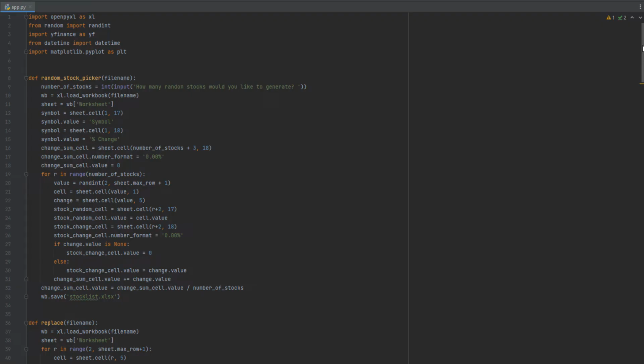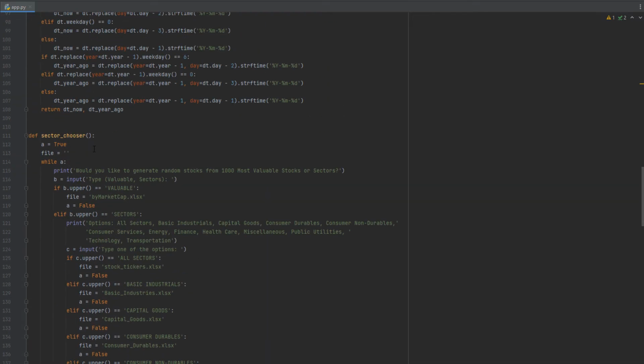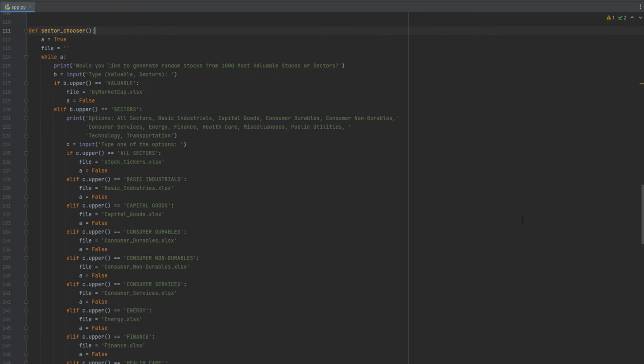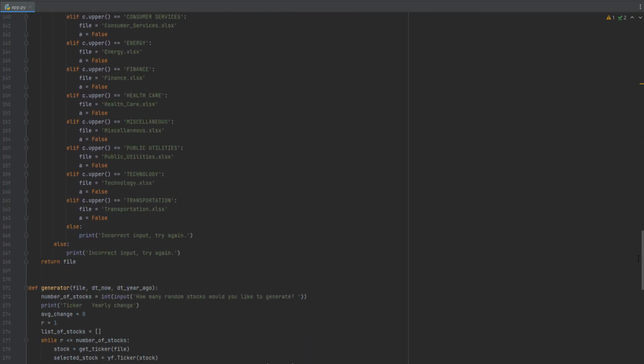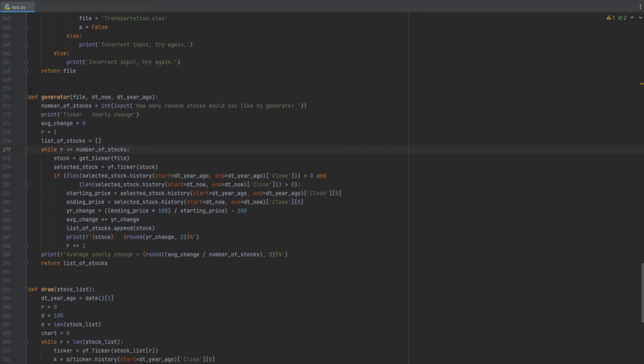Now let's get to the fun part. So for this program, I imported OpenPyXL, from random import randint, Yahoo Finance, from datetime, and matplotlib.pyplot. The first part of the program lets you choose the parameters. So this function returns the chosen file of stock tickers to the main program. Then the next function, called generator, lets you choose the amount of random stocks that you would want to generate.